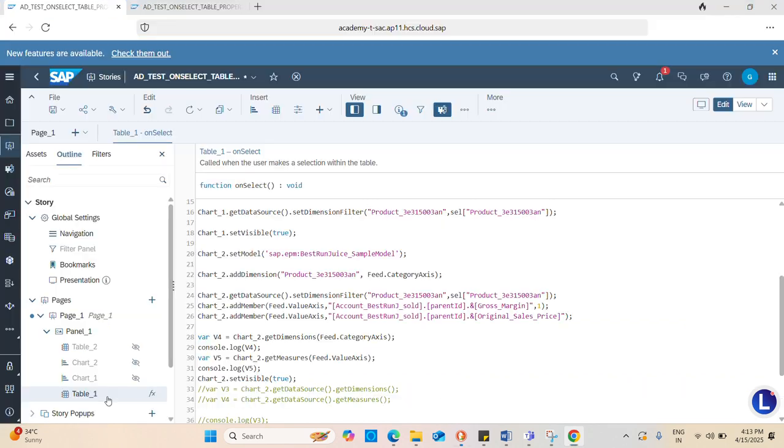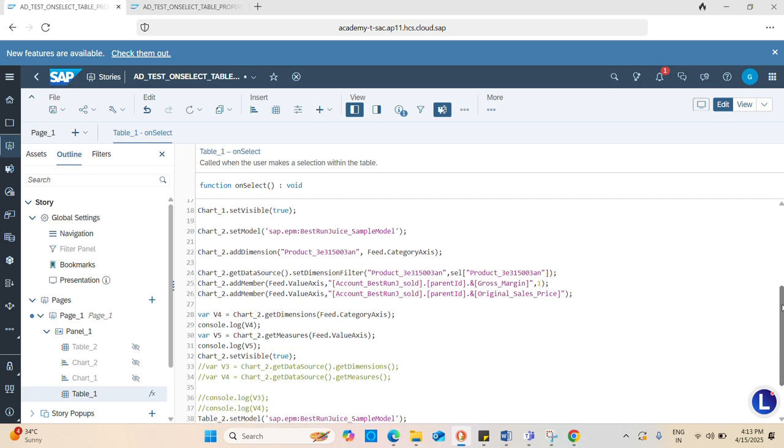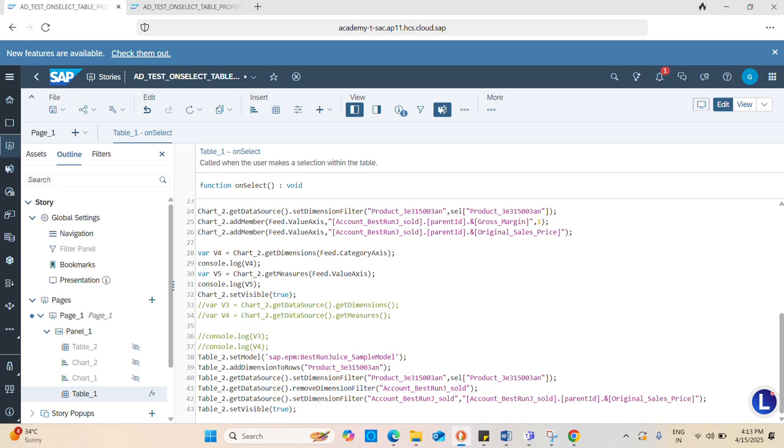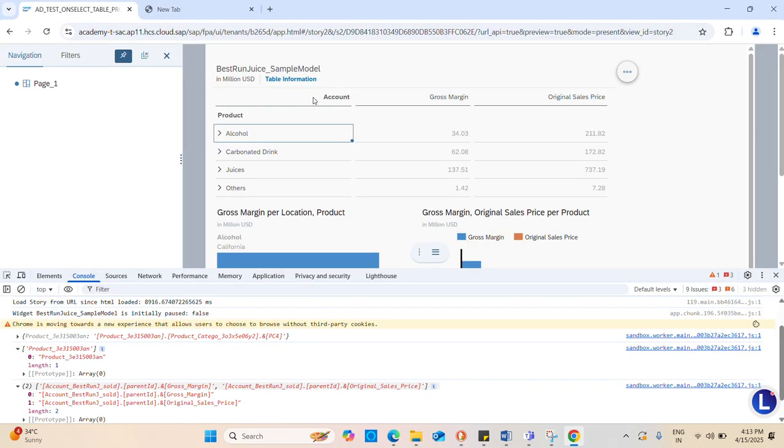And once you know, then you can redo your code and remove the restrictions, and then you can comment or remove the console and add your code accordingly. Okay. That is one more way of finding out the technical name of the measures through debugging. So next, I have set the visible to true. So this is how you use the console.